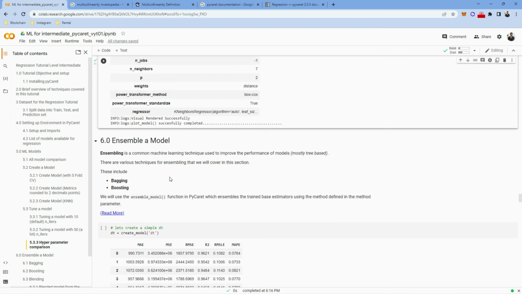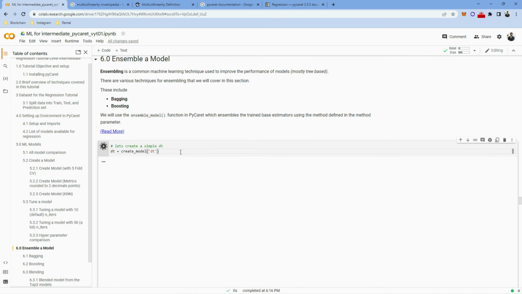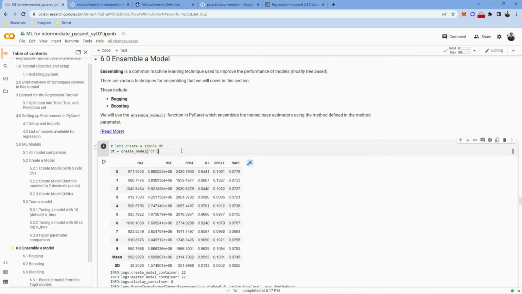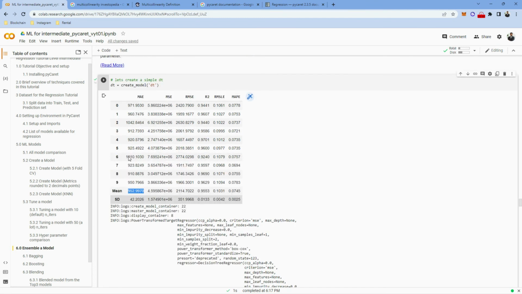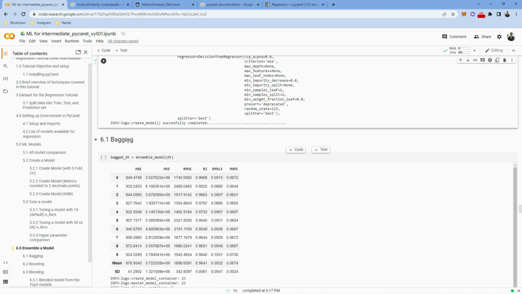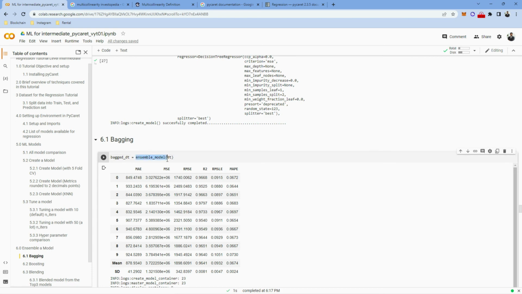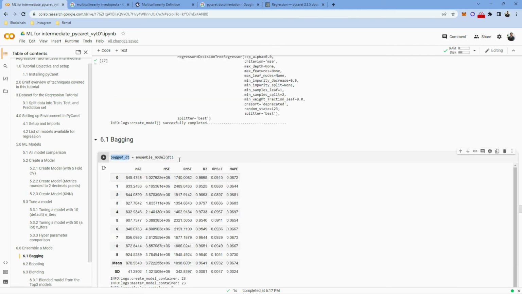Perfect. And now is the time to talk about ensembling a model. So now is the time where we go into the meat of the examples. I'm going to create a decision tree model. Once we have this model, we have R square of 0.95, which is amazing. We've got a mean MAE of 592, which is great. What we will do is use this function called ensemble model, use the decision tree model that we just created, and give me back a bagged decision tree, just like that.